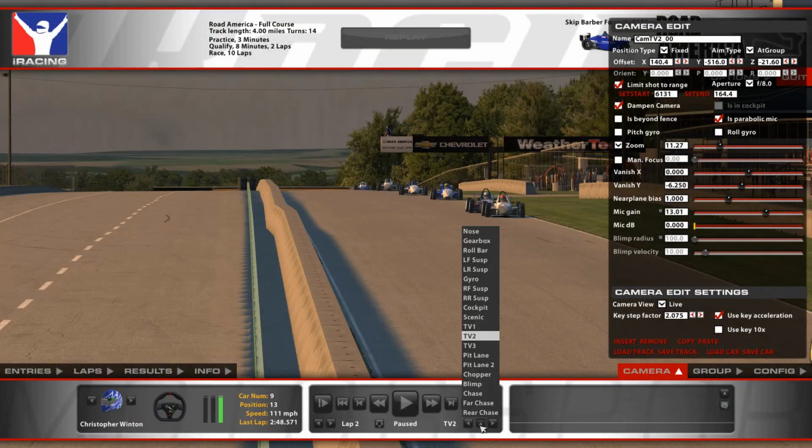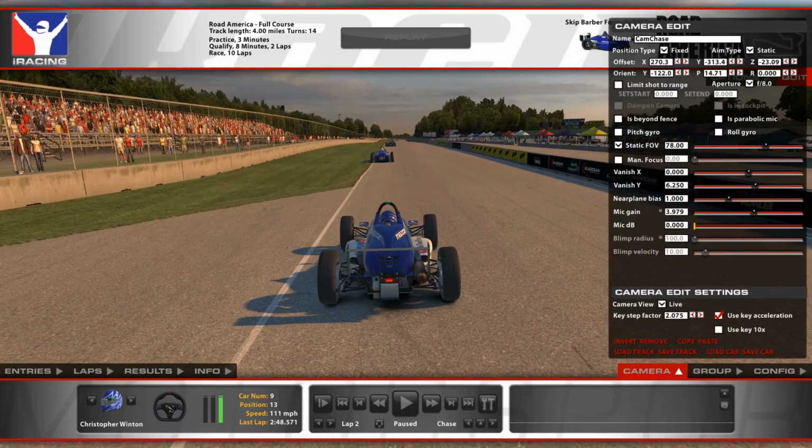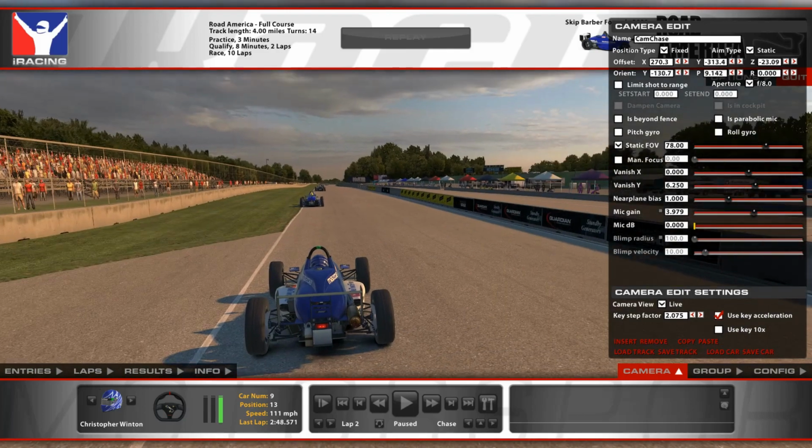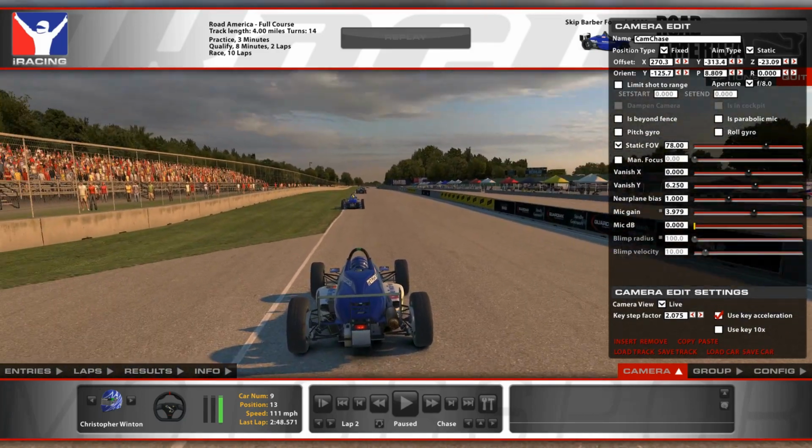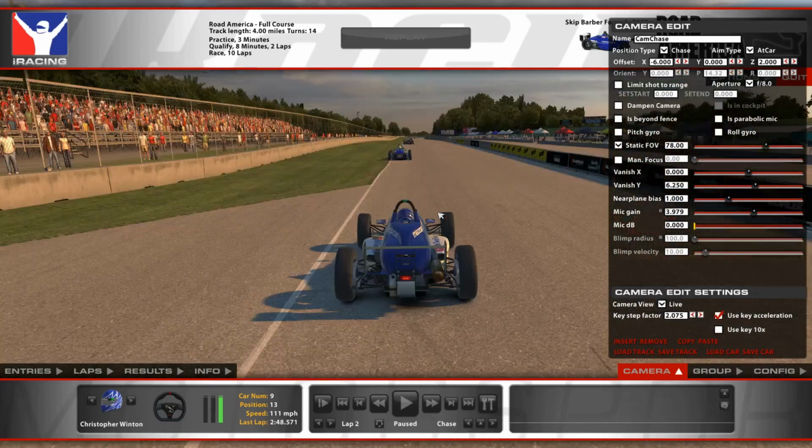So let's talk about using Freelook or movement on cameras like the Chase camera. Trying to edit the pitch roll yaw using Control Z doesn't work here. You'll notice as I do this and hit Control Z, it pops right back to the car. That's because these cameras have an aim type set to at car. That's why I usually use one of the pit lane cameras, because those are set static with aim at fixed.